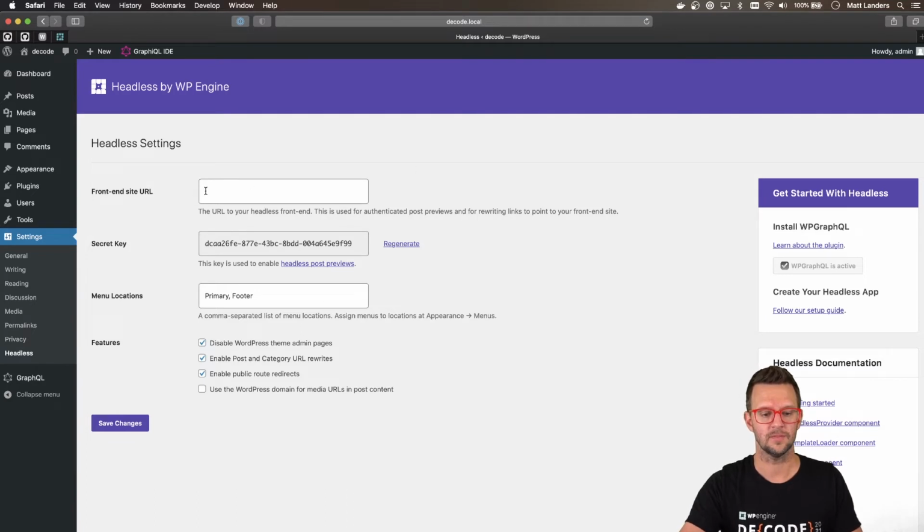All right, so let's break this down just a little bit. What are we doing? So we're allowed to set our settings for a headless site. For one, we can set our front end URL.